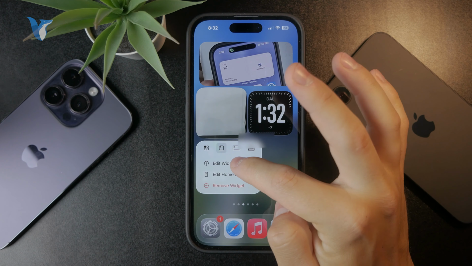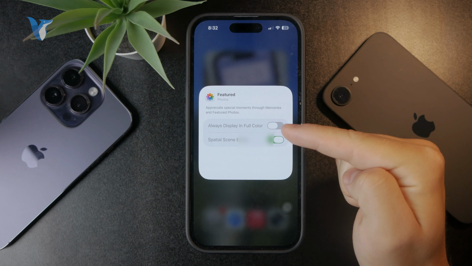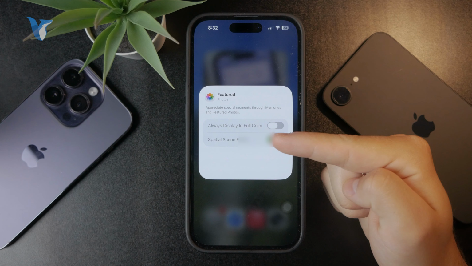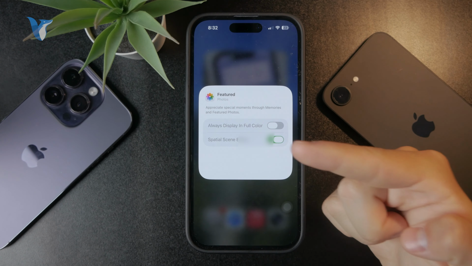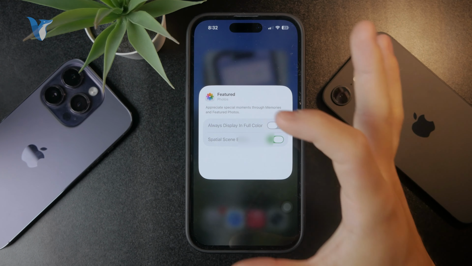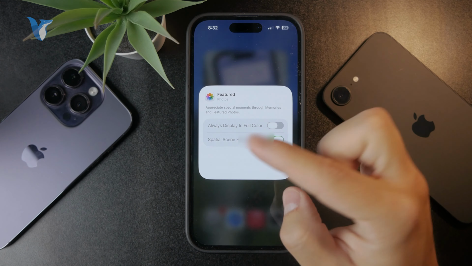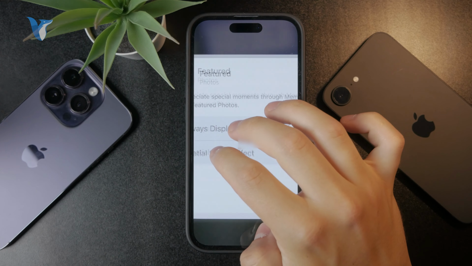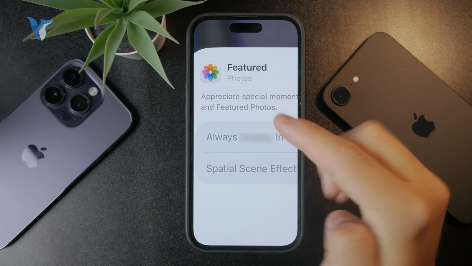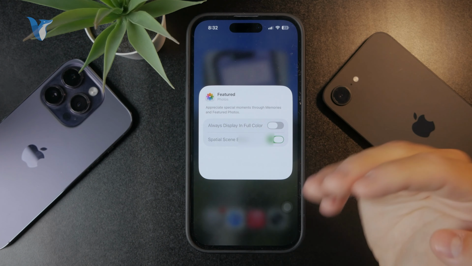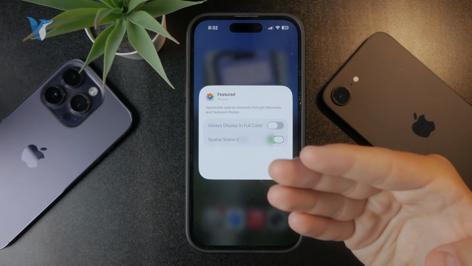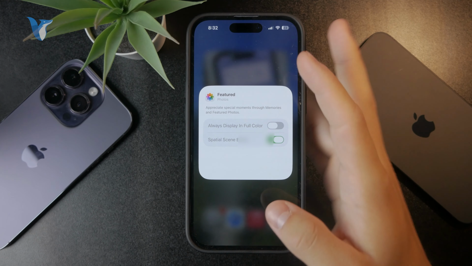There might be widgets which, if you click on edit, you can see I don't have the album selection for. And the reason for that is that this is a different type of the Photos widget. This one is for featured photos, right? So as you can see, it tells you at the top that it is for featured, which means that you don't have really much control over which photo shows up in there.